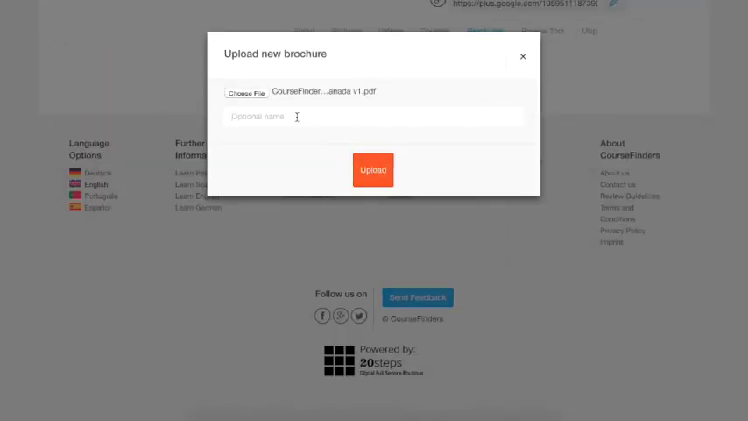Let's give it a name and say brochure in English. If you have brochures in different languages, which I know many of you do, it's good to write these titles in the language that the brochure is in.